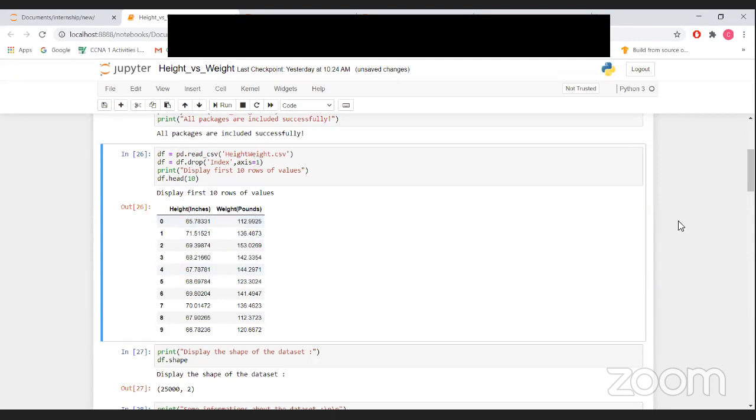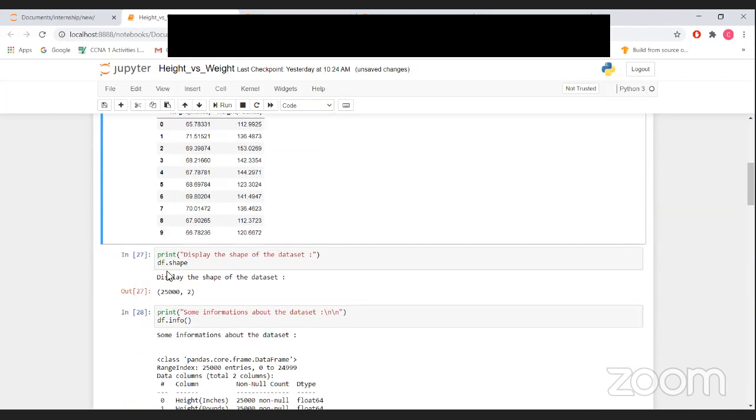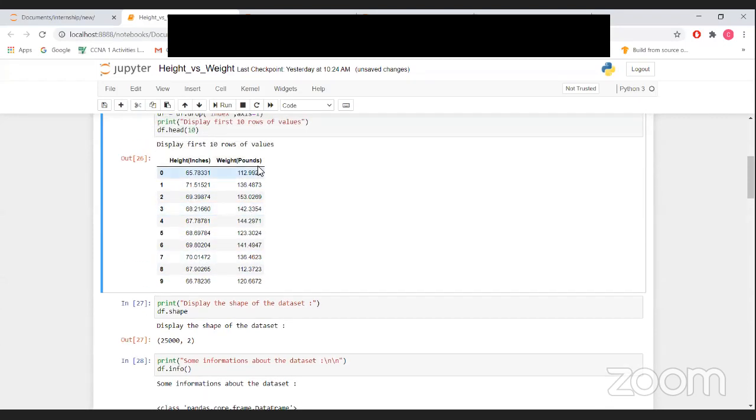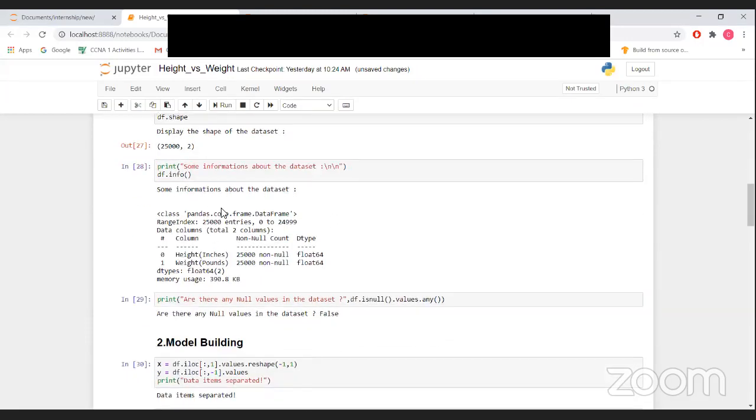This is linear data. Now I will show you some things here. The df.shape: we have got 25,000 rows and 2 columns. I have 25,000 people, their height and their weight in pounds. I will give one particular input to this, and then the machine has to predict the particular weight for it. Then I will check the information, whether it is a float or an integer, which we have seen.